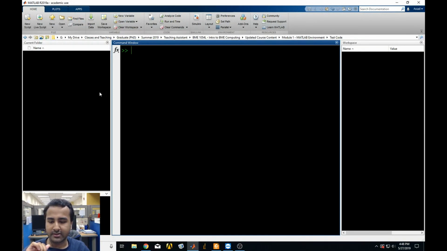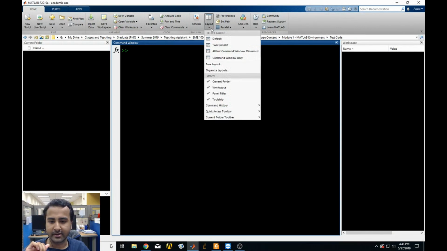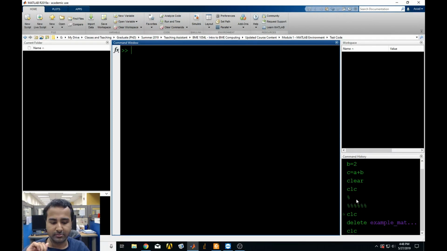So if your window does not look like this, you can go down to layout, and by default, it should look like this. So it should show you the current folder, workspace, panel titles, and tool strip. And I also suggest you select command history to docked. So that should bring up this thing right here.